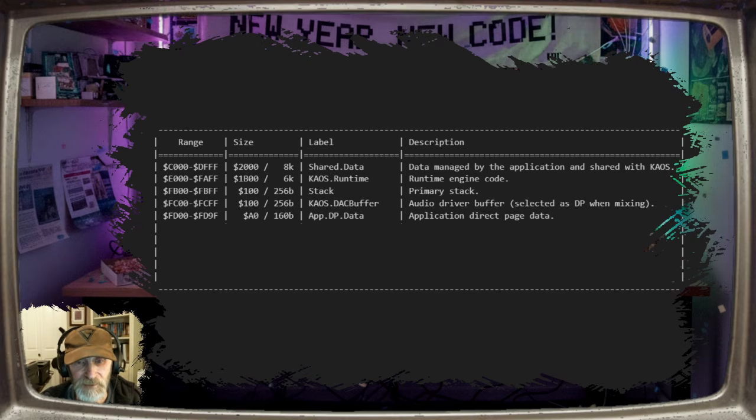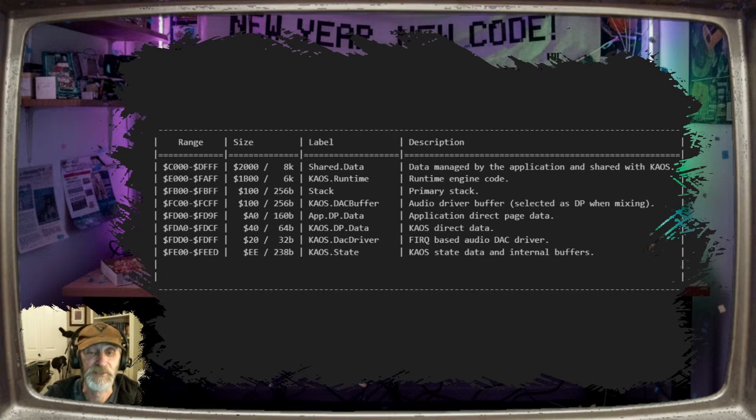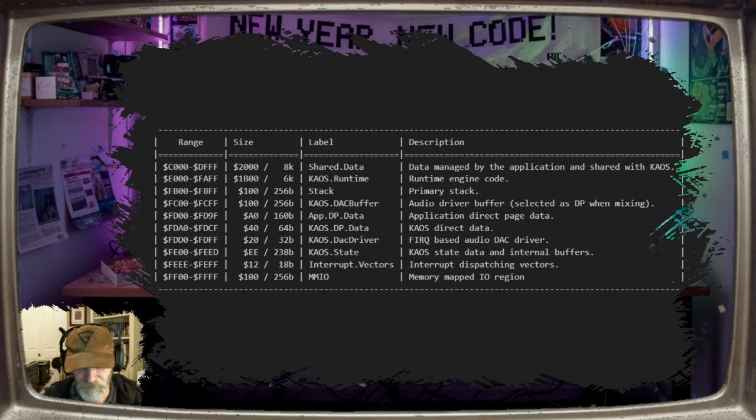We've got our direct page with the data for the application, which is 160 bytes. We've got a lot allocated for that. And then there's a region allocated for chaos. There is some housekeeping data that it has to keep, so that's where it stashes it. And you've got 32 bytes for the DAC driver itself. That's the actual code that pushes the stuff out to the 6-bit DAC. And then you've got 238 bytes of chaos data. And that's actually outside of the direct page. So of course the state, that's all outside of the direct page, but you do have the interrupt vectors in there.